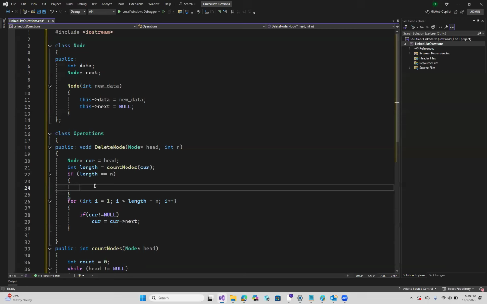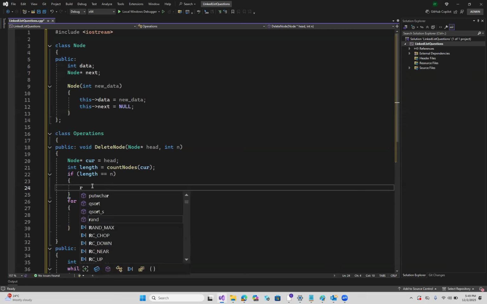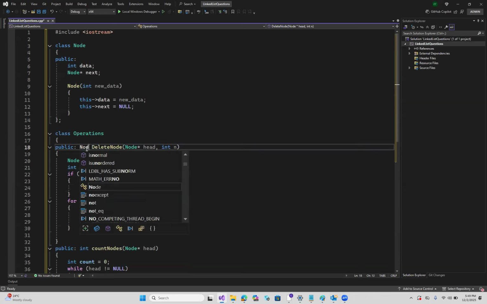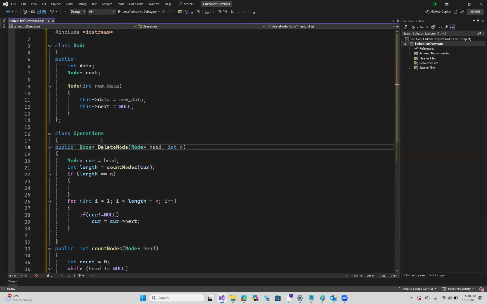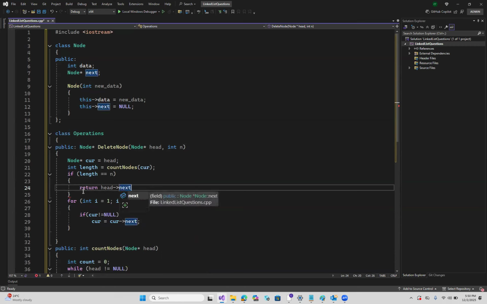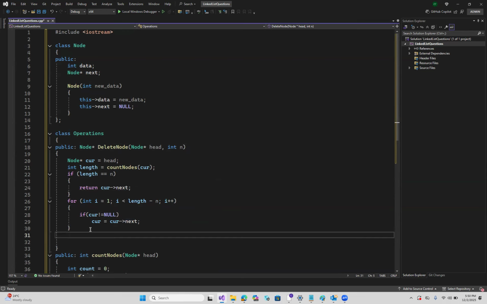So whenever length is equal to n, we should return. Okay, let me make it of type node star, which will sound better. And I'll try to return head of next. You can also write cur of next. No problem at all. And now we're going to see the main part, how we can break the link, right?